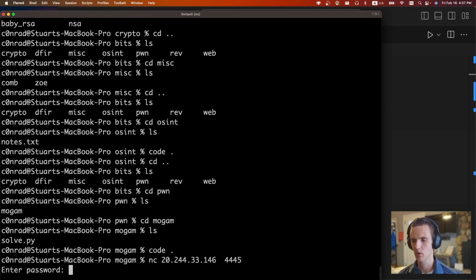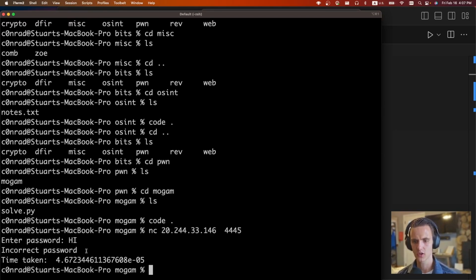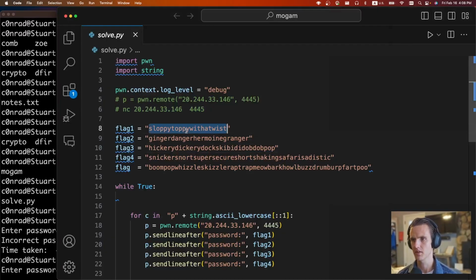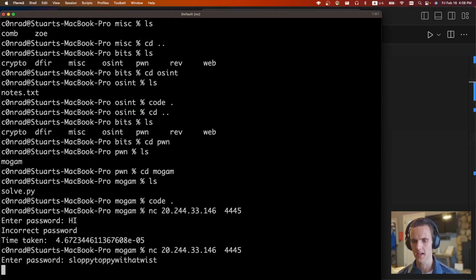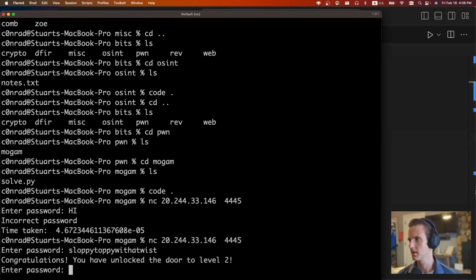So if we netcat to the port, it's going to ask us for a password. We can say hello or just hi. It says incorrect password, and it gives us the amount of time that was taken. So this is just kind of like a timing leak, password breaking sort of challenge. If I type in the first one, we'll see that. Oh, actually, it'll just tell us what it is. Let me do most of it.